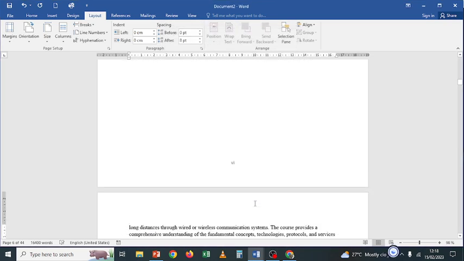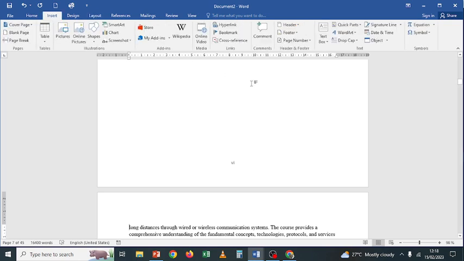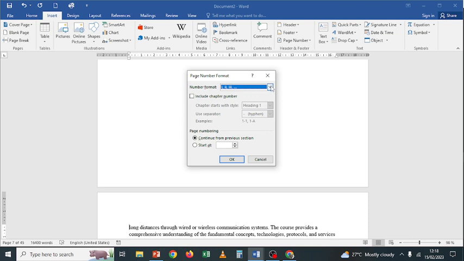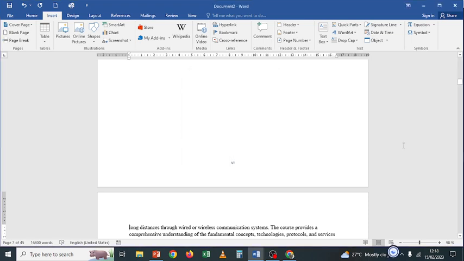So we have applied. Then next, you go back to insert, then page number, now page format. Which page format? You click there and then you check this one. You click that, you have changed the number format, the usual number, and then you want to start from one. Then you click OK. Good.